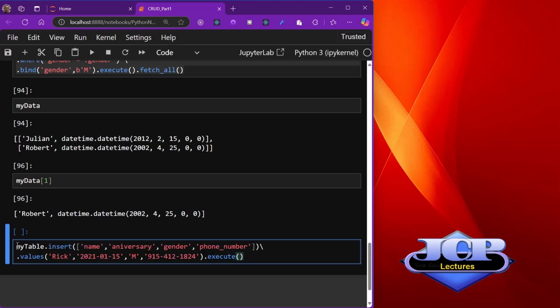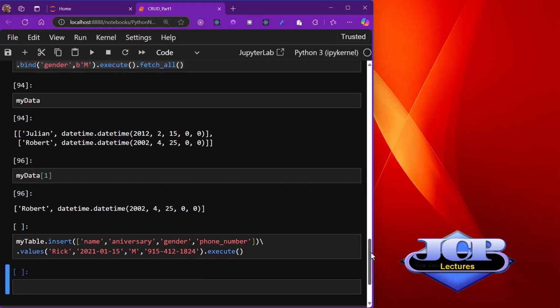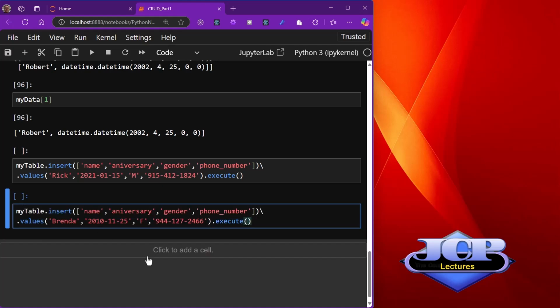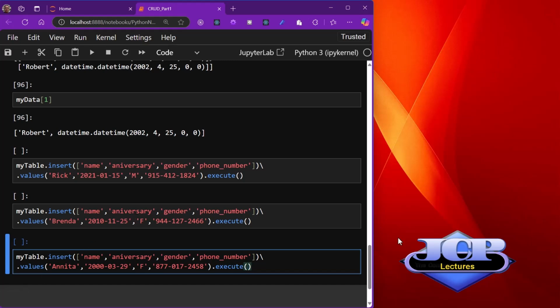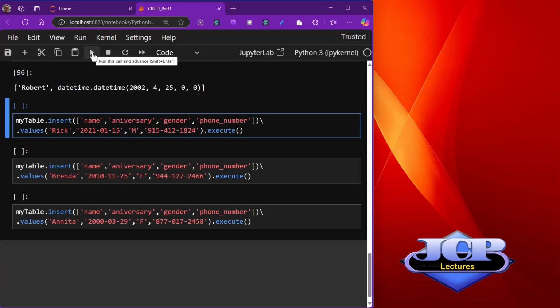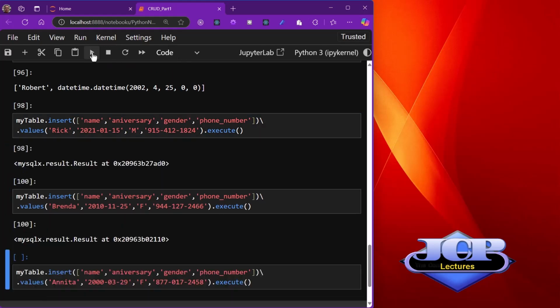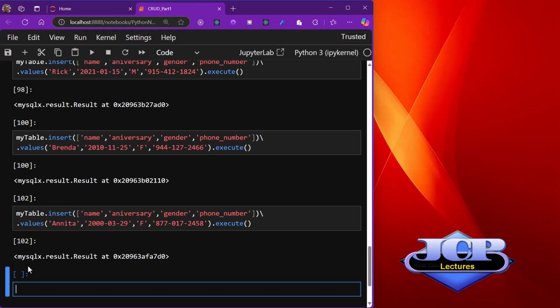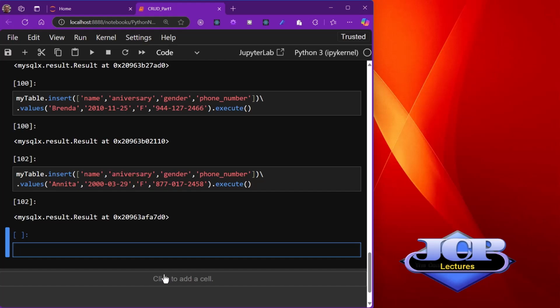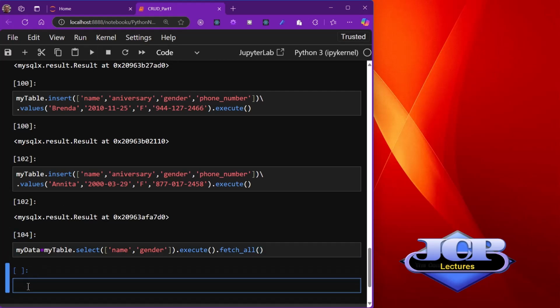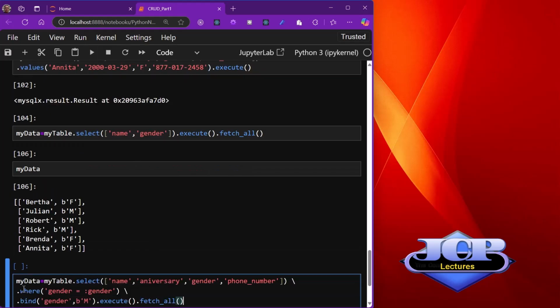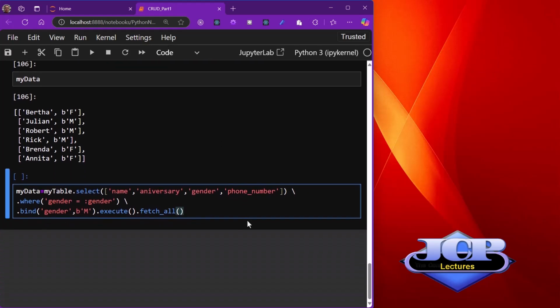To show you the way to make more complex readings, I am inserting 3 more records. And I am going to copy a select command to list all the records first and then to modify it to search by gender. In this list we have the males.